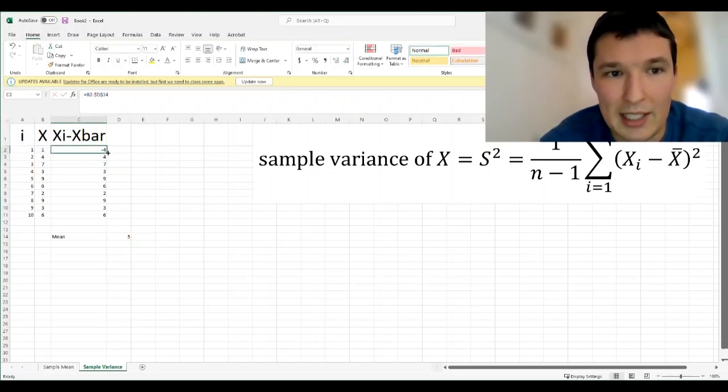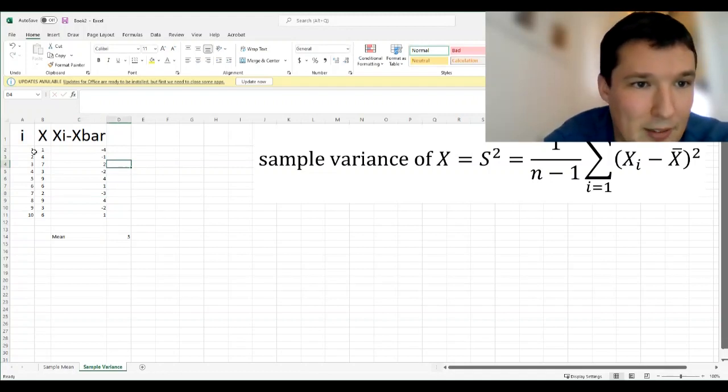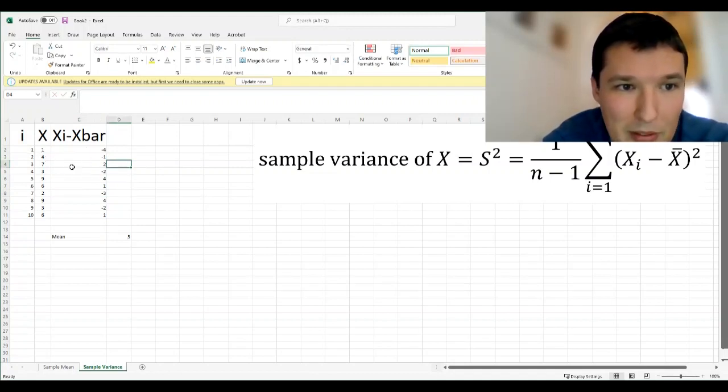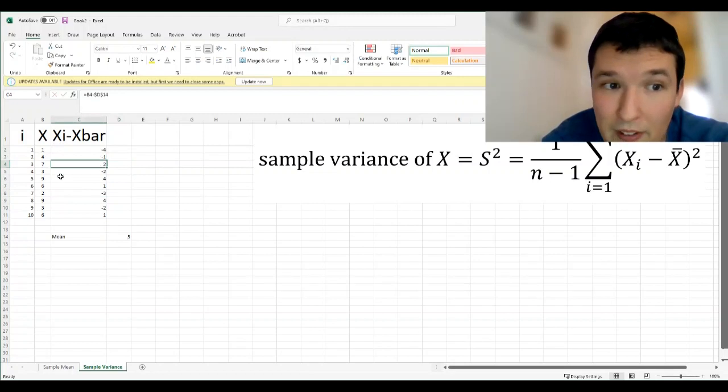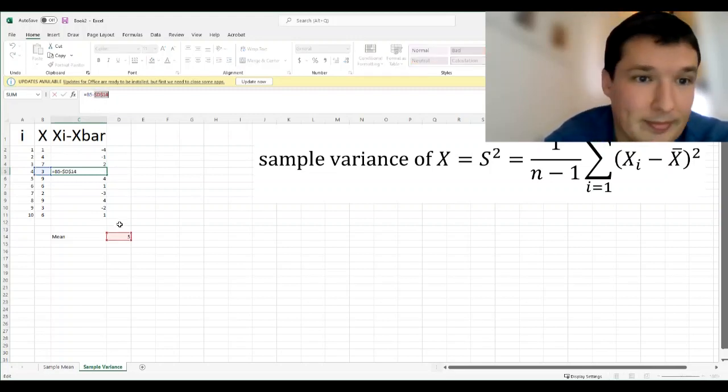And so now when I drag it down, each one is going to be locked on the actual mean each time. And so let's see. Yeah, 1 is 4 below 5. 4 is 1 below 5. 7 is 2 above 5. 3 is 2 below 5. All right, so those all look good now. We use those dollar signs, so we can do all these calculations and lock it on the mean.